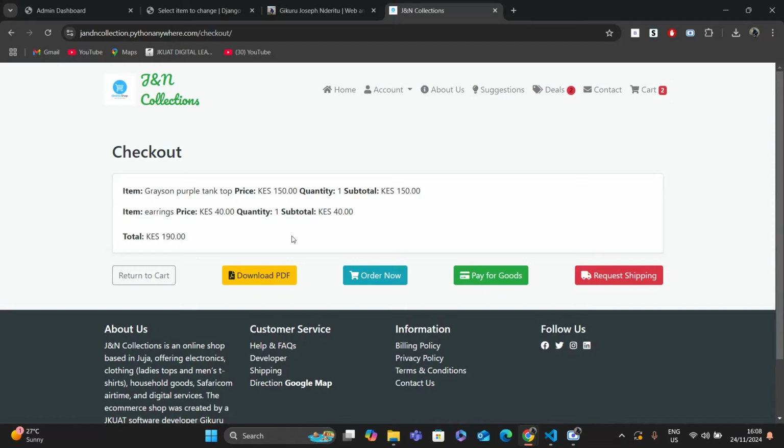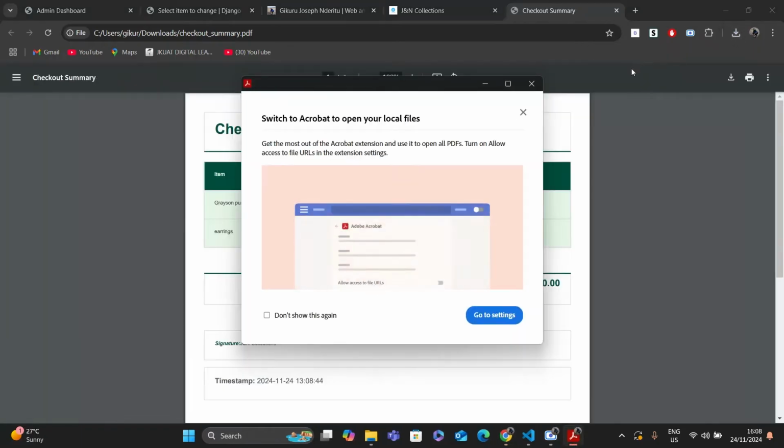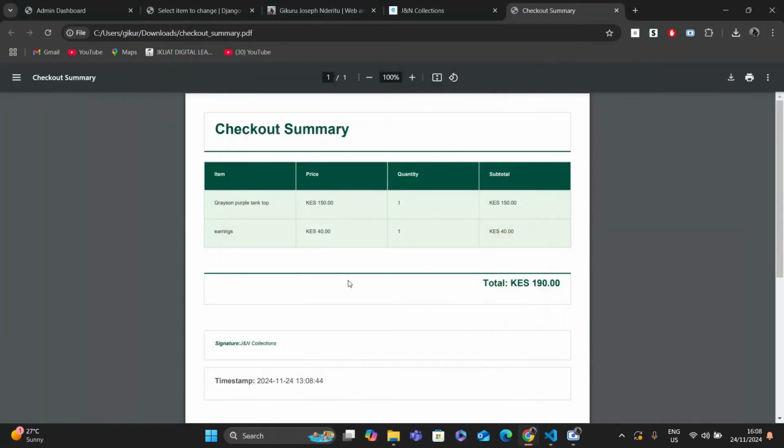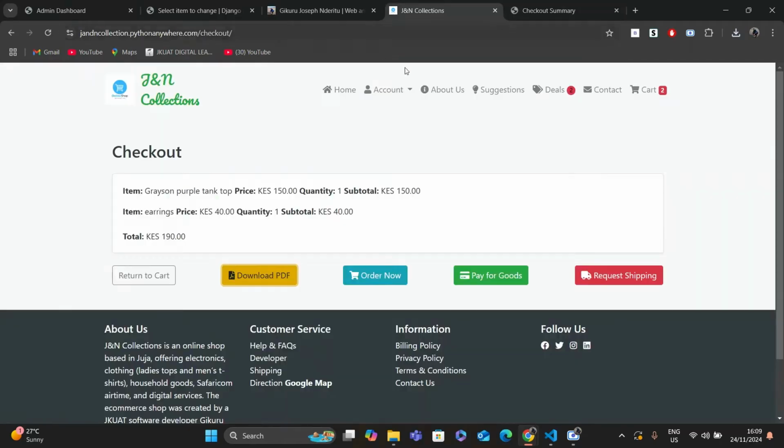Then if you're satisfied, you can hit on the download a PDF. When you hit on the download a PDF, you will get a PDF of the items that you had added to your cart. So when I hit on the download, it starts downloading. It is done for me. When I open a checkout here, you can see the items that I had previously added to cart and their total. So they were the earrings, quantity 1, 14, and that up there.